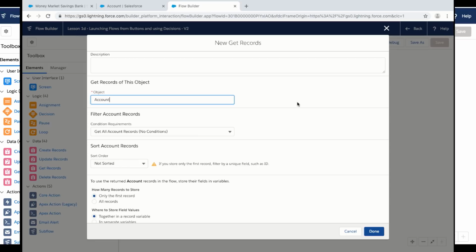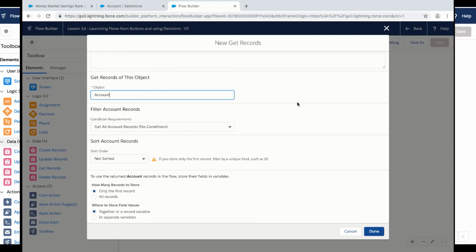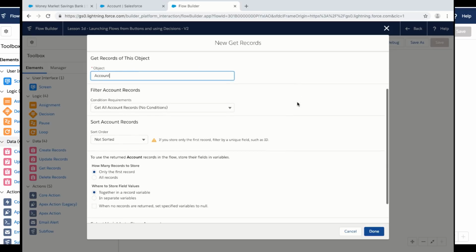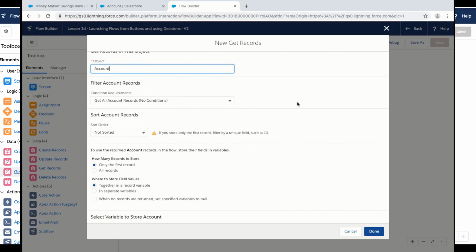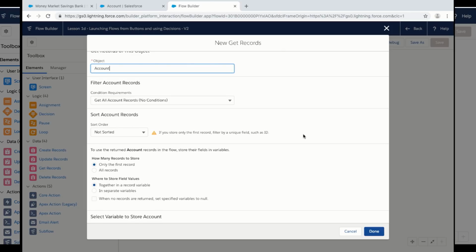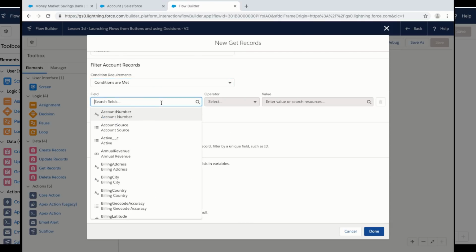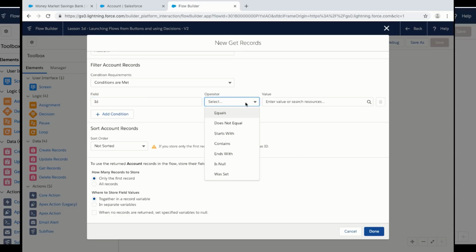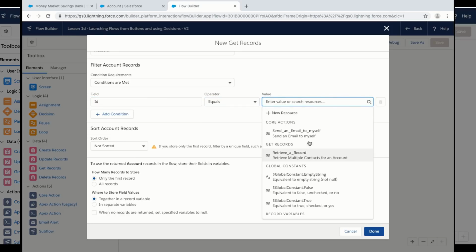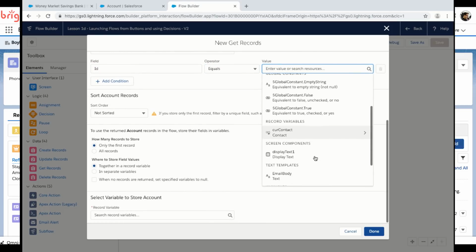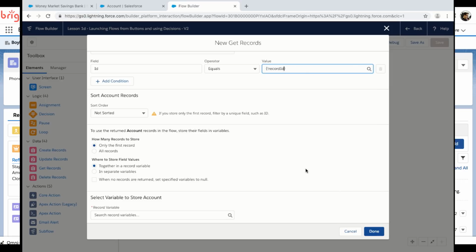The answer is not worth going into right now, but suffice to say, it doesn't really work that way. We can pass in the ID of the account, but once it's in the flow, we have to pull the data in, sort of formally grab it this way. So we're going to basically say load the account where the ID equals, and then select the record ID.